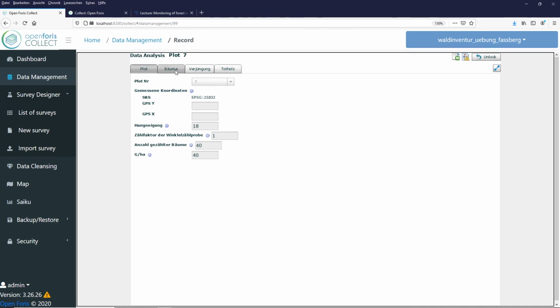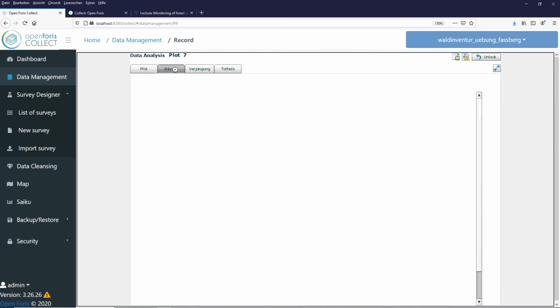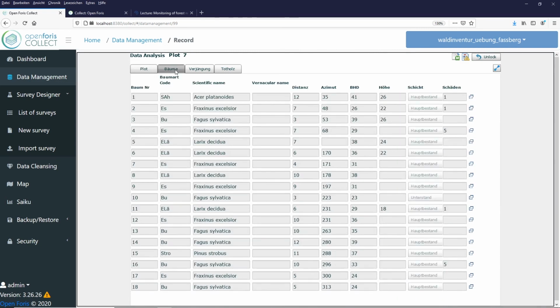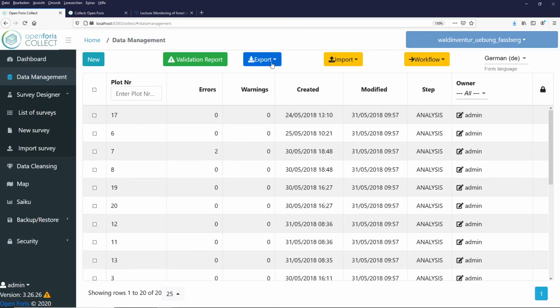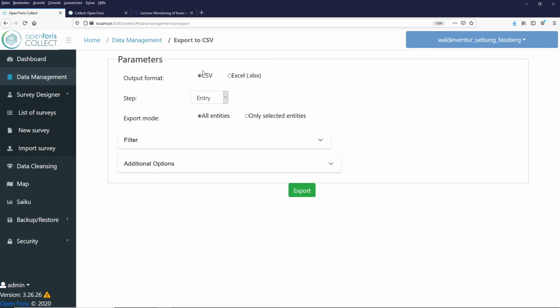You see that I'm here using the German version because this was collected by the German students. And you also see that if we switch to the tree table, we have all the different entries for trees here. And you see they have measured quite a lot of trees. So let's see how we analyze the data. I will now export the data, and I'm using a CSV format here.